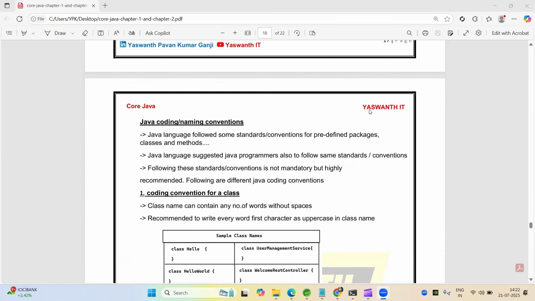Java coding contains some rules and regulations. We should follow those rules and regulations for the program structure and program creation. The Java language follows some standards and conventions for predefined packages. The predefined Java inbuilt packages follow these coding conventions, so we must follow these coding conventions.